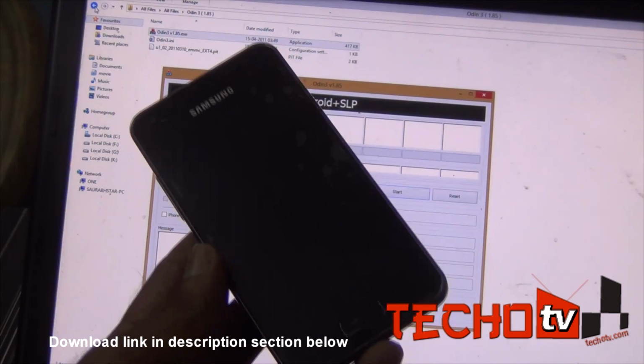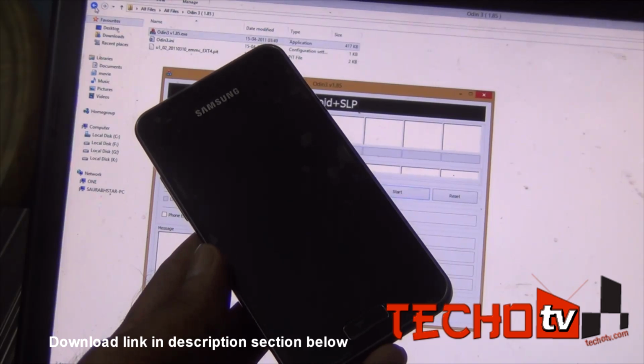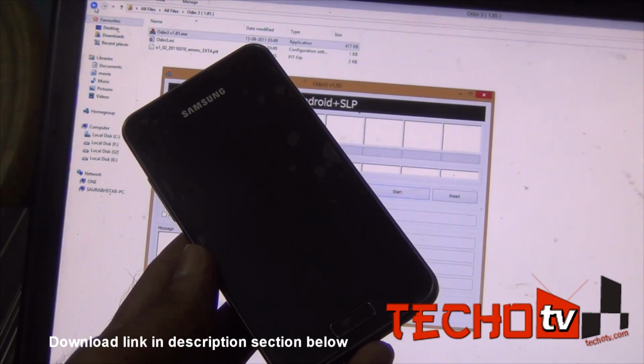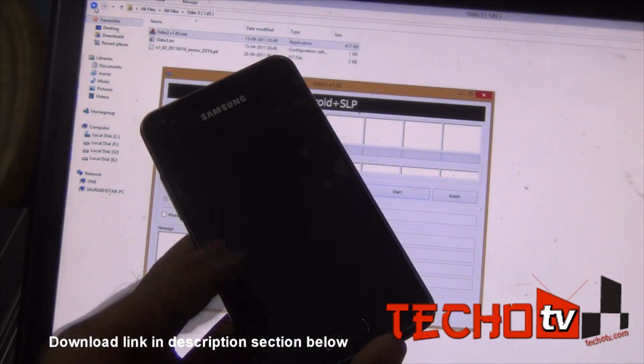Don't worry if something is not clear in this video. You can always follow the link given in the description section of this video for a step-by-step written instruction.